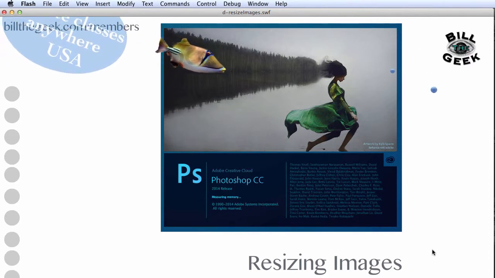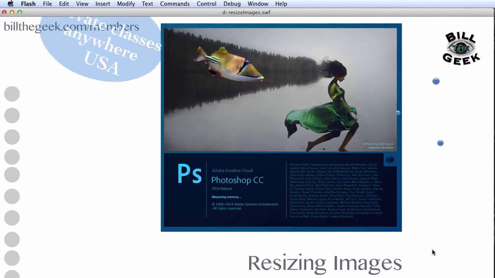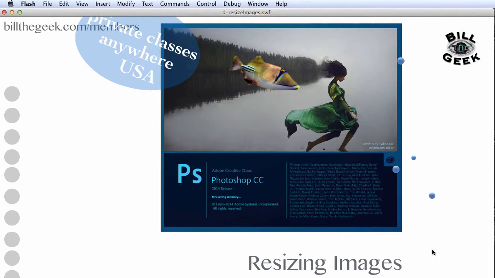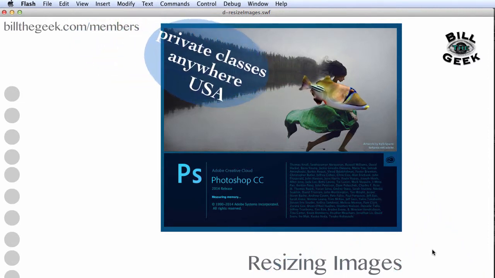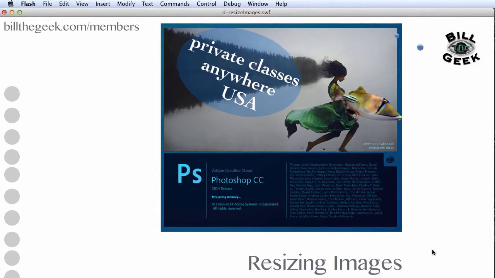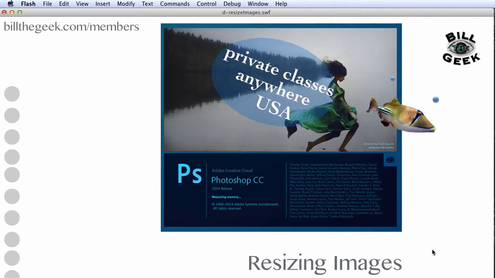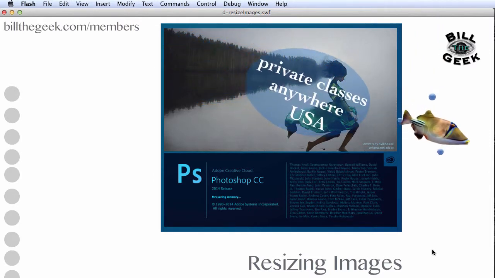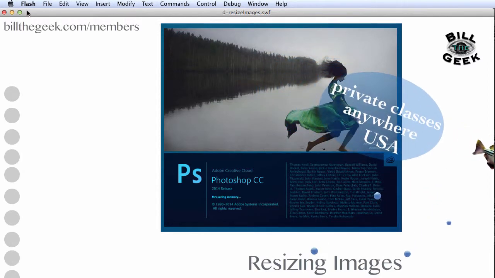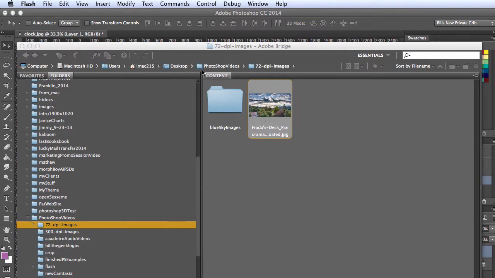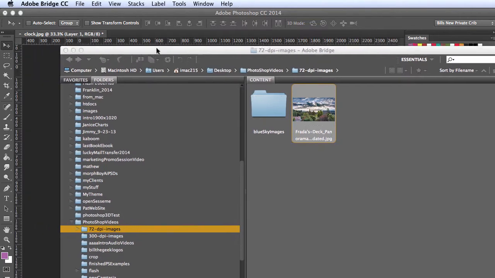Very important, resizing images in Photoshop. There are two concepts I want to talk about: resetting the width and height, and actually scaling an image in Photoshop. So here we go. Let's move him out of the way. We have some images open already.